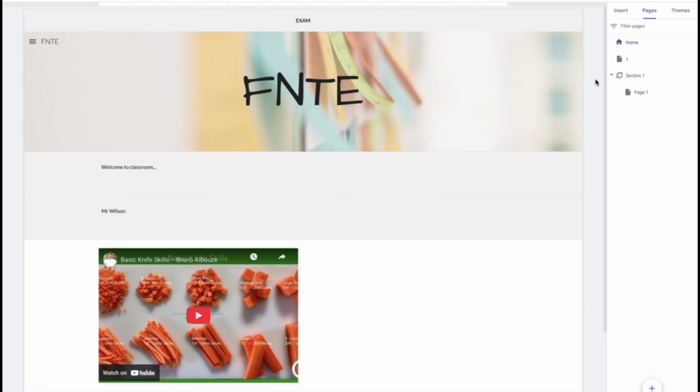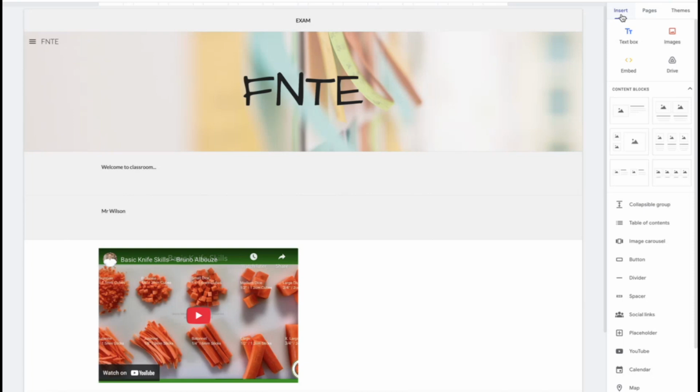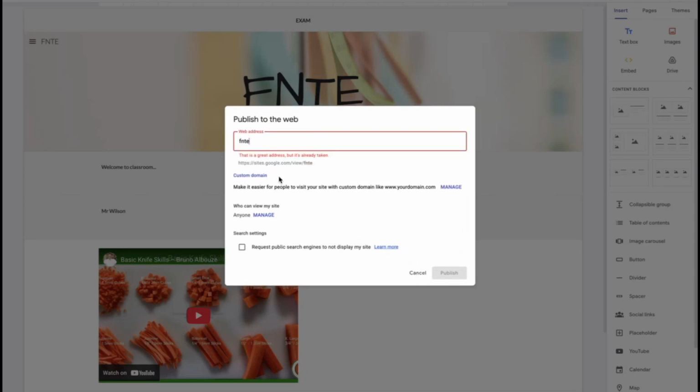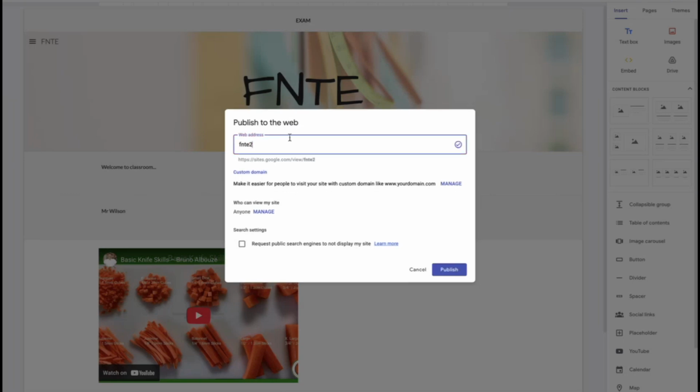So that's just some key features of how to insert text boxes, videos, and buttons, which are really handy, and then your pages. What you now want to do is share it with the pupils. To do that, you need to go up to the publish button. And then it will normally come up, but you can change it and you can name your title. And if it's taken, you might need to readjust or rename it to whatever you want.